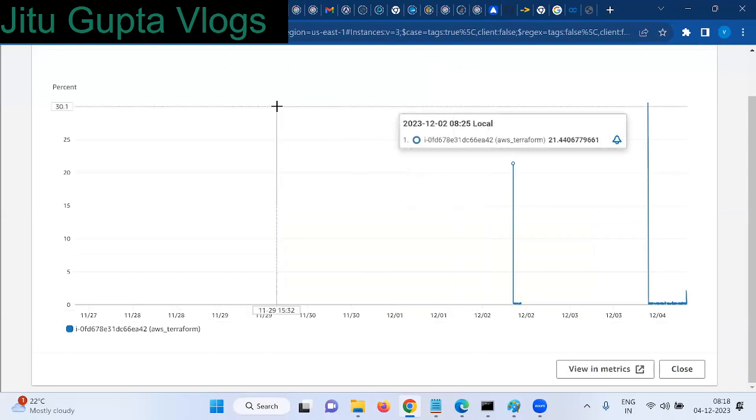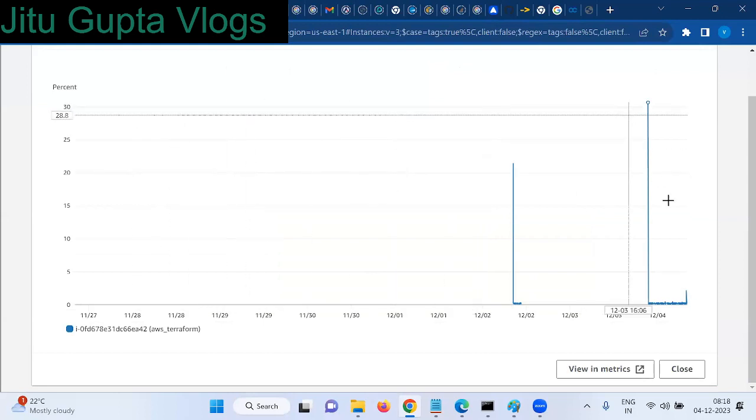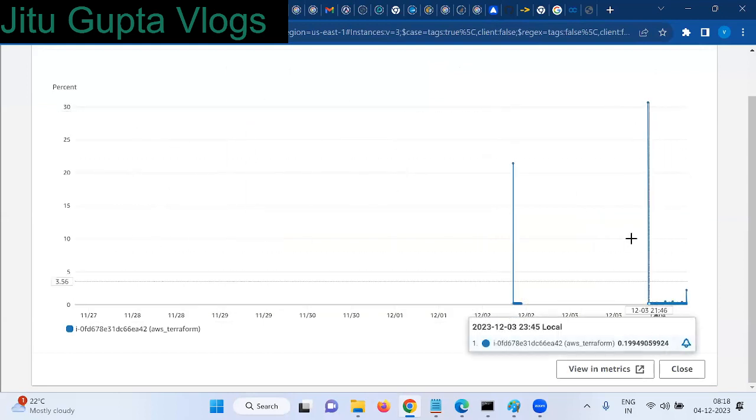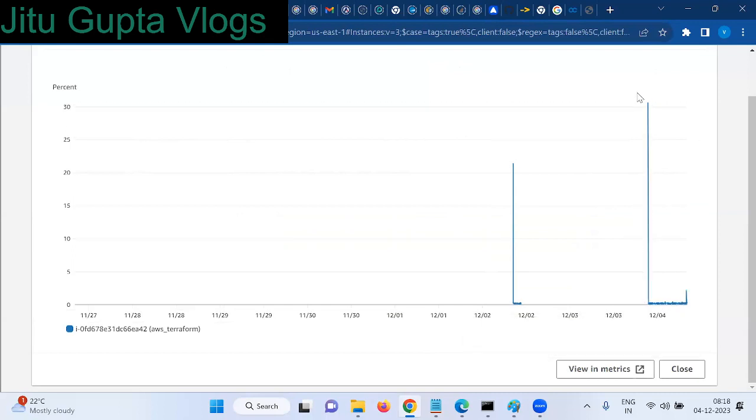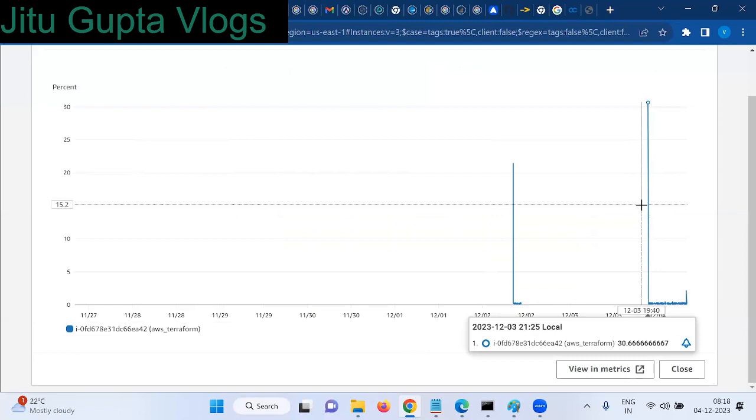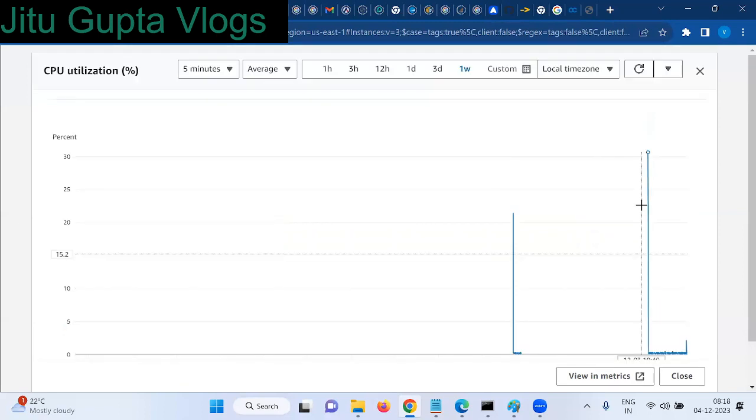Okay, percentage. If you can see, this is the percentage of load. So it has reached 30%. For example, some server may crash. So when did it happen? Immediately you can see the maximum load it will reach.